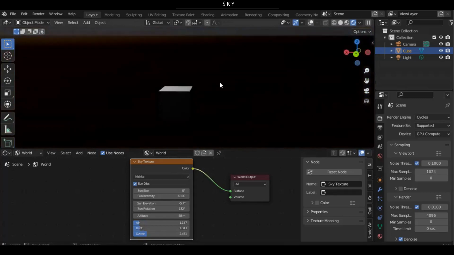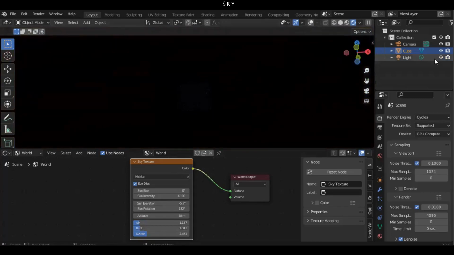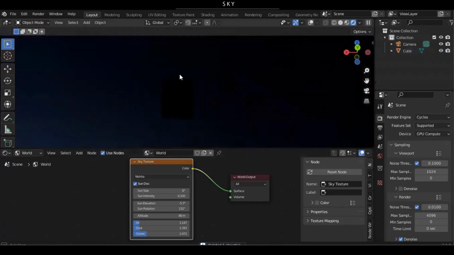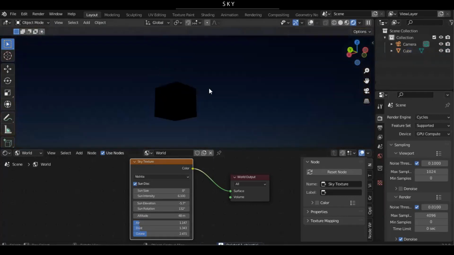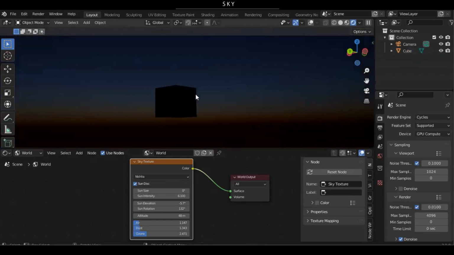nighttime looking skies. Right now there is a light though in the scene. It's this point light. That's why it's so bright. Let's delete that. Now it's looking like a more realistic night. So that's a very fast and easy way to set up a lighting scenario.